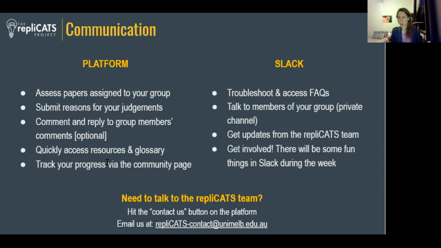If there's anyone who's not on Slack, don't worry, you won't miss out. We will make sure that we email you or use whatever communication channel you specify that you're comfortable with. And there'll be some fun things on Slack as well. We try to keep it engaging and fun, so keep an eye out for any activities. If you need to talk to us, there's the contact us button on the platform, which gets you into a web form where you can ask questions or give us any comments that you want to share, or you can email us at the repliCATS contact email address.